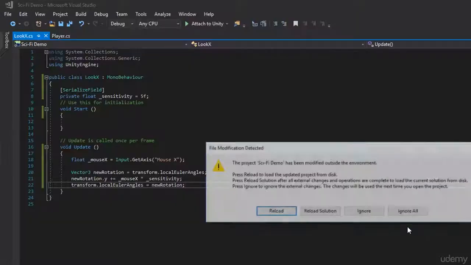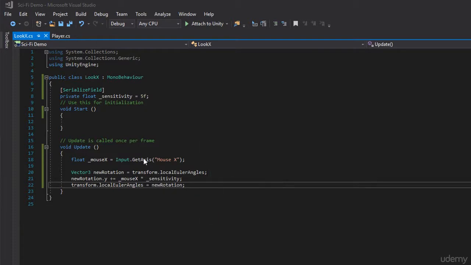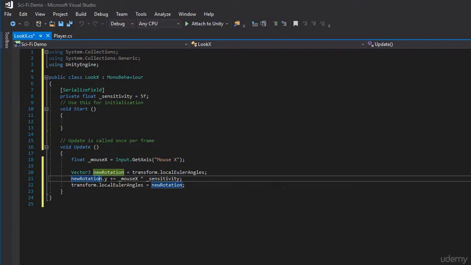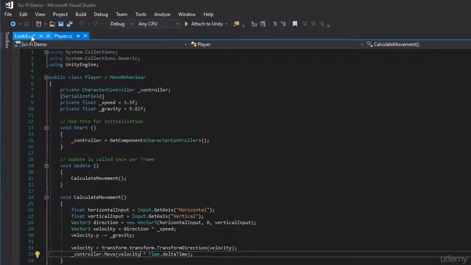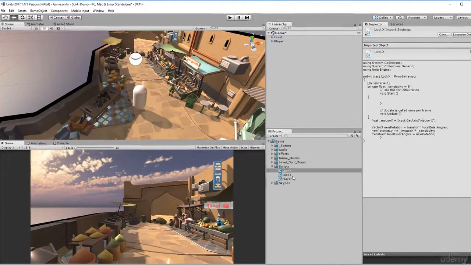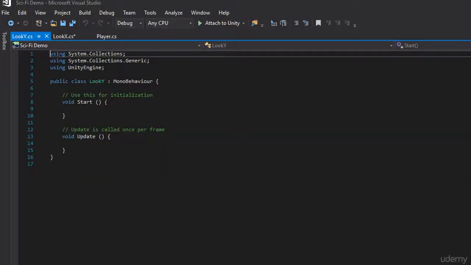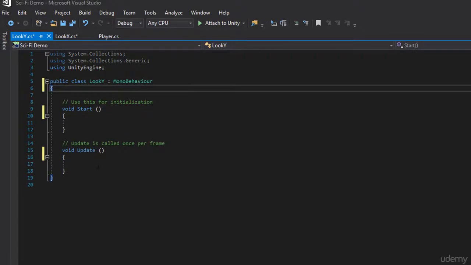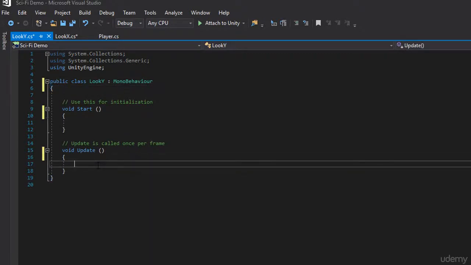Open up your lookx script. And we're going to be doing the identical process that we've completed here in our lookx, except instead of new rotation.y, we're going to be using new rotation.x. So to go ahead and create this again from scratch, we're going to go to our look y. I'm going to get a reference to our input manager, because I need to know where the mouse is on the screen on the y-axis.